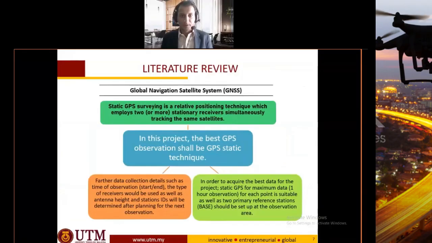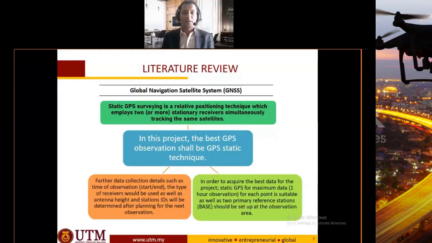Next, the Global Navigation Satellite System, GNSS. In this project, as I just mentioned, the GPS observation shall use the GPS static technique, because the static technique is a surveying technique that is a relative positioning technique, which employs two or more stationary receivers simultaneously tracking the same satellite. That means they are tracking the same satellite at the same time. So in my project, the best GPS observation is the static technique.